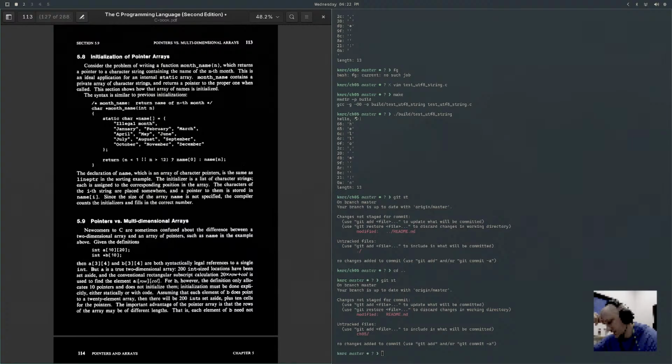So you've got month name int n, static char, okay. The declaration of name, which is an array of character pointers, is the same as line pointer in the sorting example. The initializer is a list of character strings. Each is assigned to the corresponding position in the array. Characters of the ith string are placed somewhere, and a pointer to them is stored in name sub i. Since the size of the array name is not specified, the compiler counts the initializers to fill in the correct number.